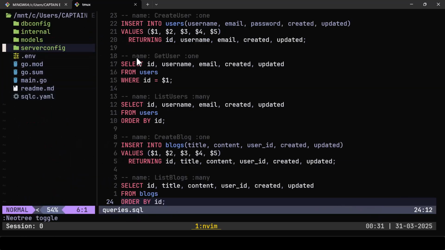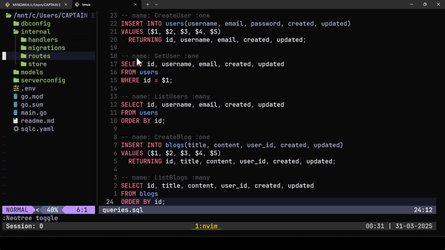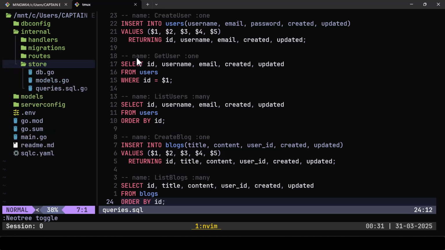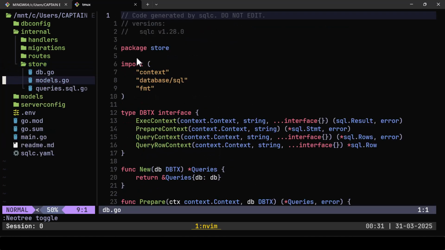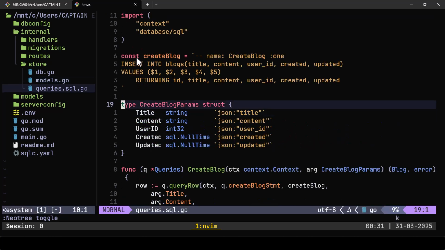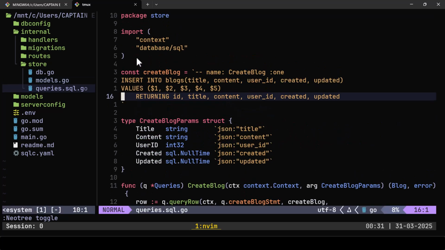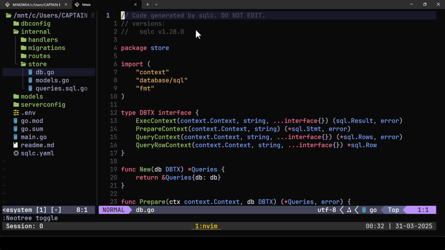Then I'll head over to my Explorer. If I open my internal, you see it generated this folder called store, and if I open, we have the db.go, the models, and the queries. These are predefined queries generated by sqlc, and as you can see, we have the code generated by sqlc, do not edit. With all this out of the way, we can run our program now to see if we have any error so far and if we have our app connected to the database.